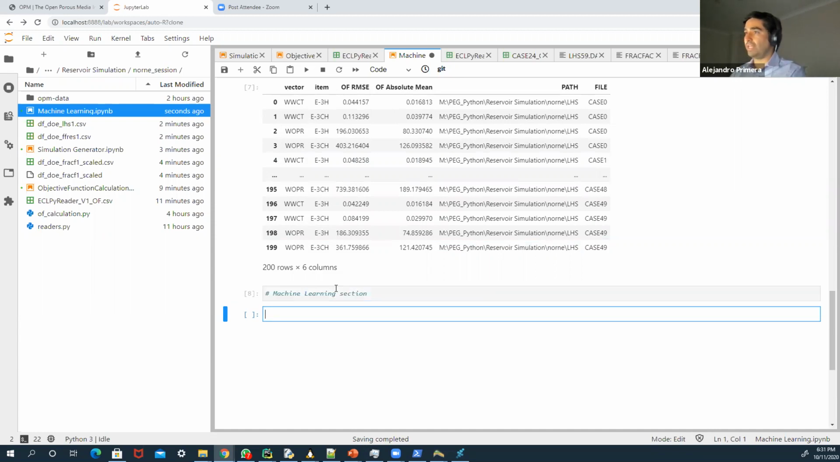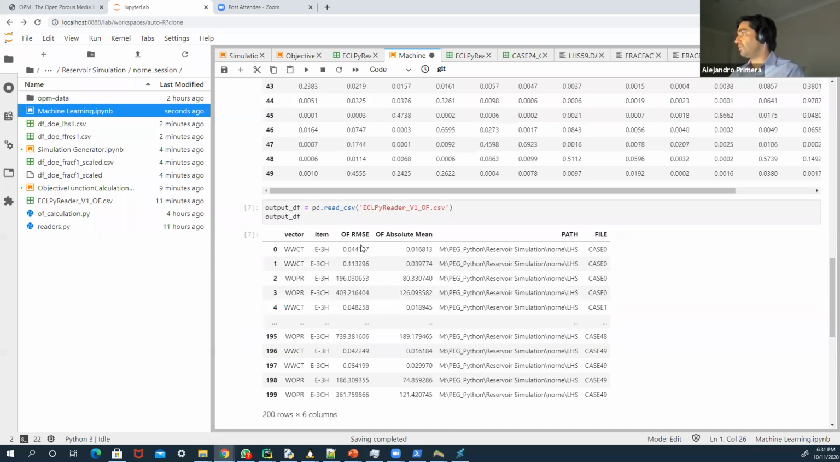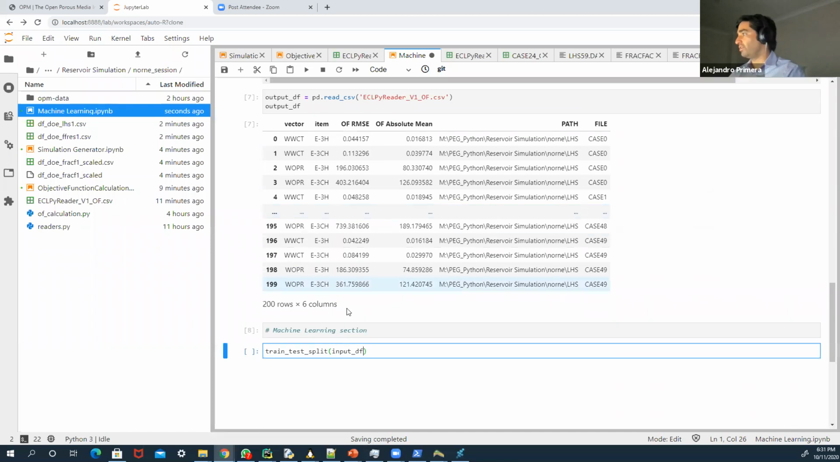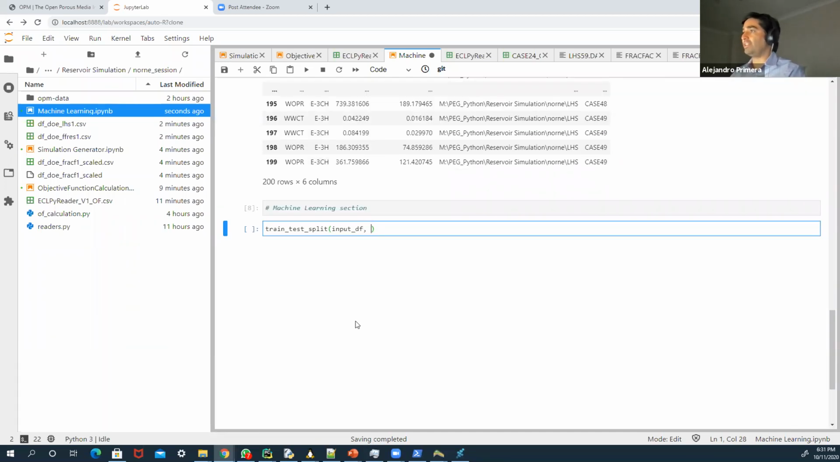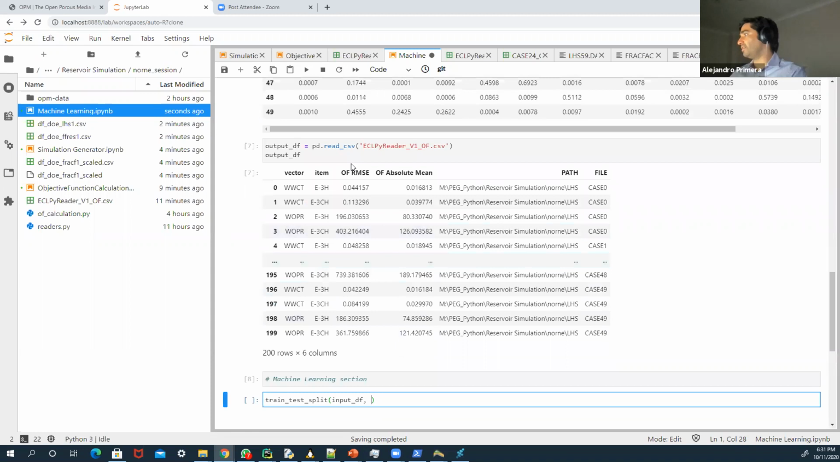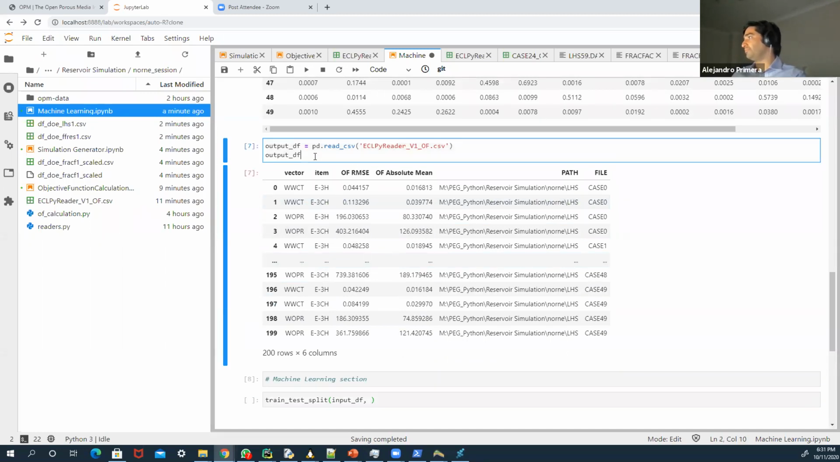The first thing you would like to do is use your train test split. You want to give input data, so all this data frame is your input, and you want to give what it is that you want to forecast on. In this case, I want to use only one well, and I want to see the quality of the water cut on only one well. So let's say this is the output for ML.